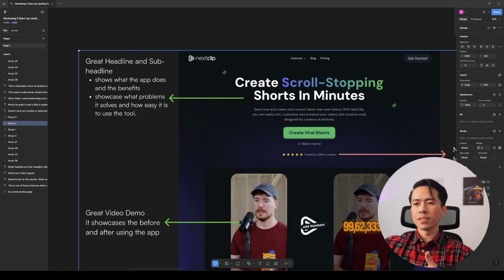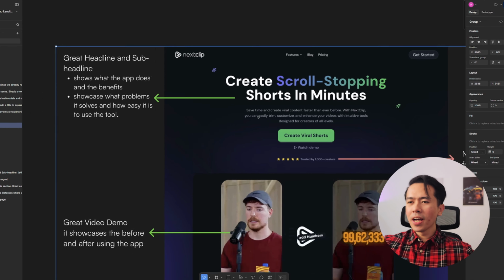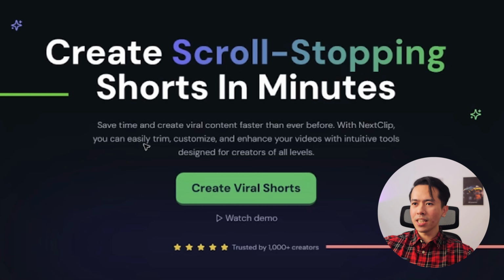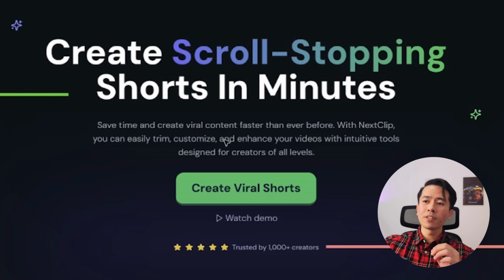It's also a benefit that you don't have to spend hours editing your own shorts content. You can just use this. And then the subheadline says save time and create viral content faster than ever before. With NextClip, you can easily trim, customize, and enhance your videos with intuitive tools designed for creators of all levels. Now, the reason why this is great is because it showcases what problems it solves and how easy it is to use the tools, and it even showcases the different features the app has, like trim, customize, and enhance your videos, which are the things that a lot of content creators care most about.